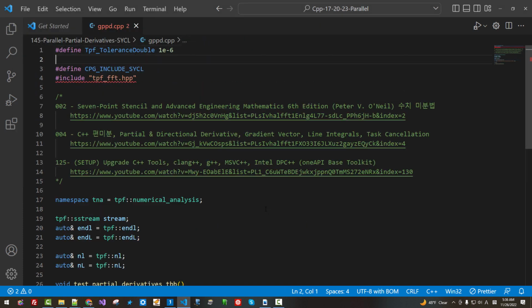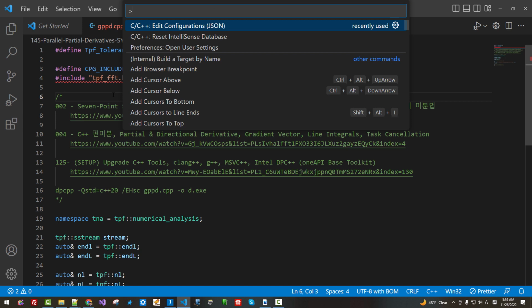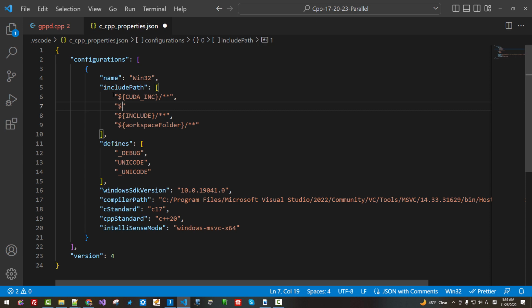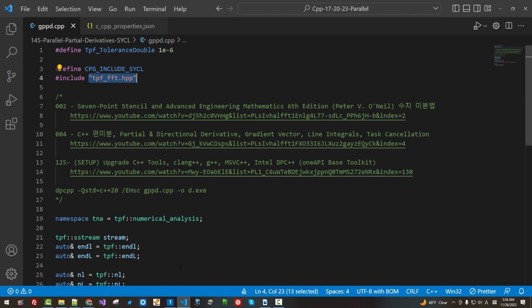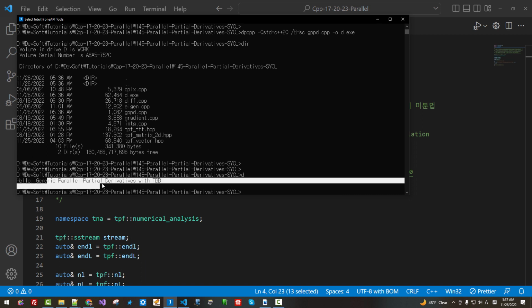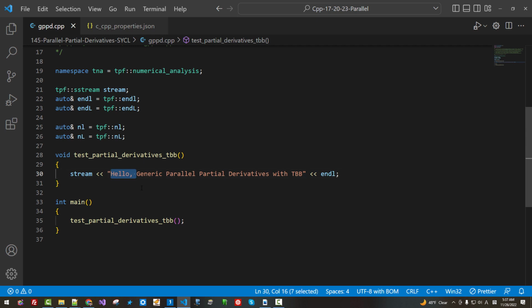Copy, Control Home. We will paste it here. Please notice the squiggle. Ctrl Shift P, edit configuration JSON. We need $dpcpp inc, then 2 commas. Now this should work. We test the hello generic partial derivatives with TBB. I will remove hello, then enter.